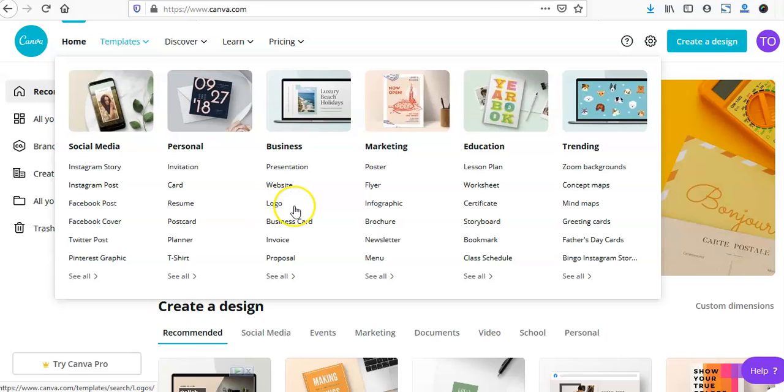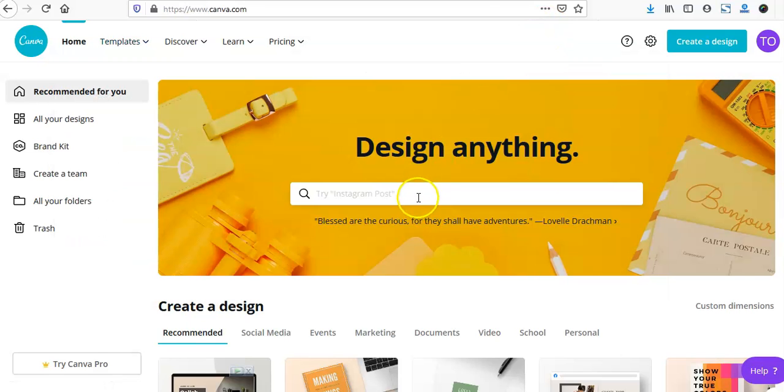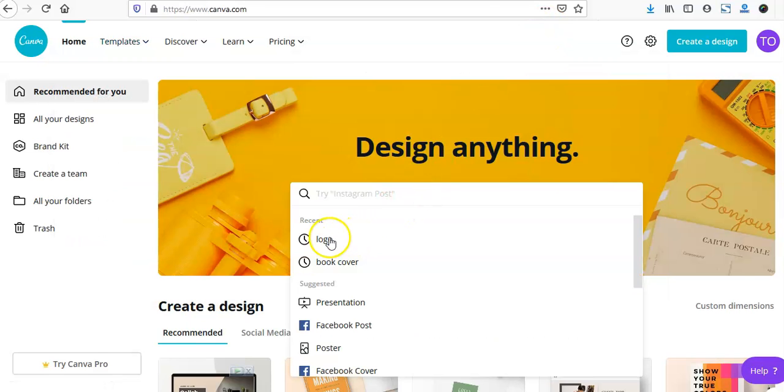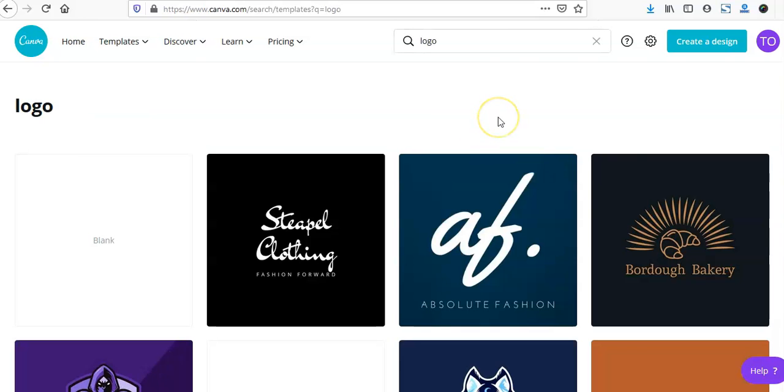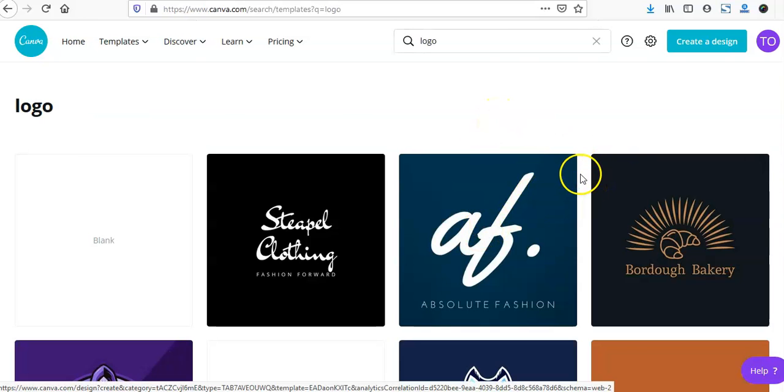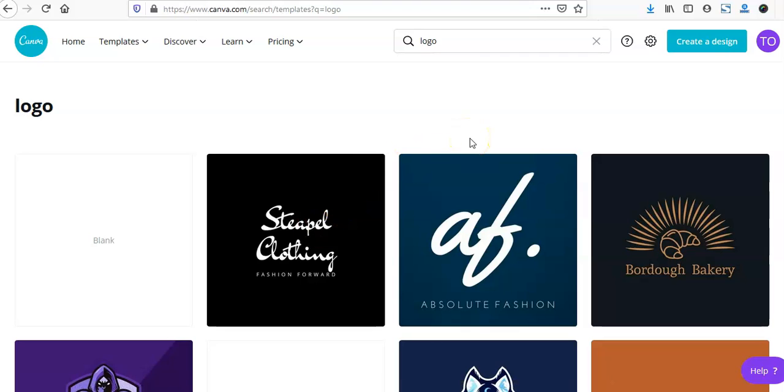The first thing you do is you can come over here and click on any of this stuff that you want to design, or you can just search for it right here. So I'll just search for logo here. Once you do that, it's going to give you various templates that you can choose from, and this is why this thing is so easy. On Canva.com, there are different designers who have designed various templates that you can basically choose from.